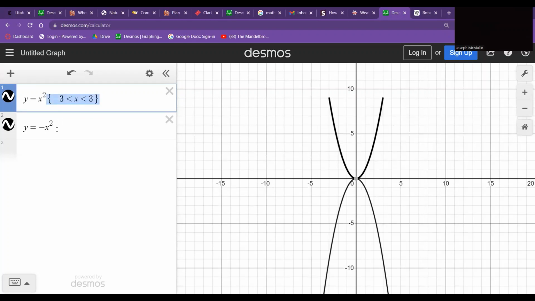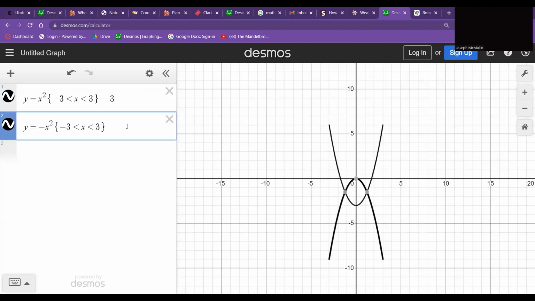Let's do the same restriction on this one. Okay, now let's try to make these line up. Let's add 3 to that. Actually, it's -3. And let's add 3. And yeah, so if I like that shape, I go ahead and leave that.